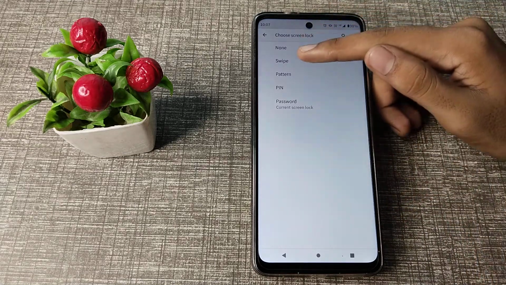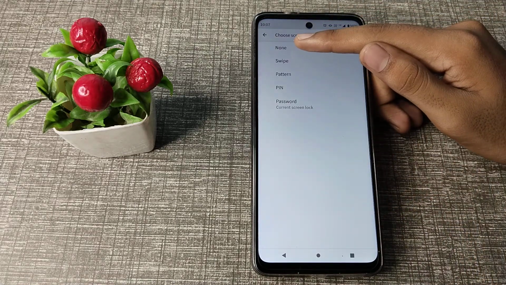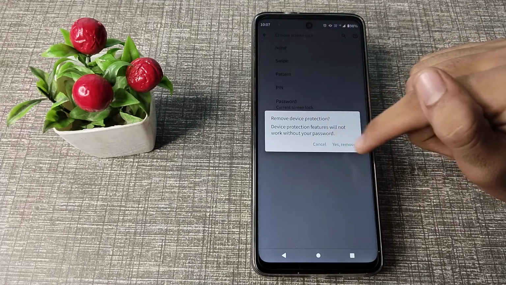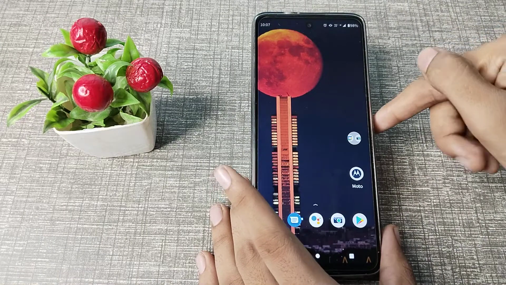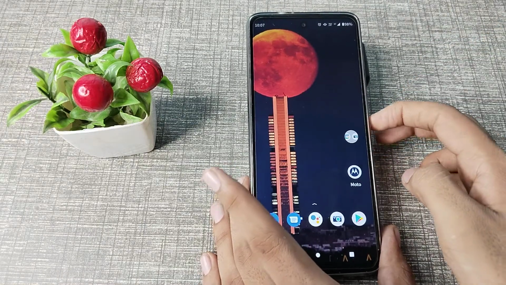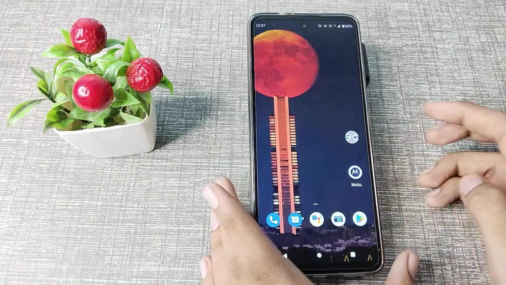You can see the swipe and none options. Select the none option, and you can see it asks if you want to remove. Yes, we want to remove our password. Then you can see there is no password on your Motorola phone.